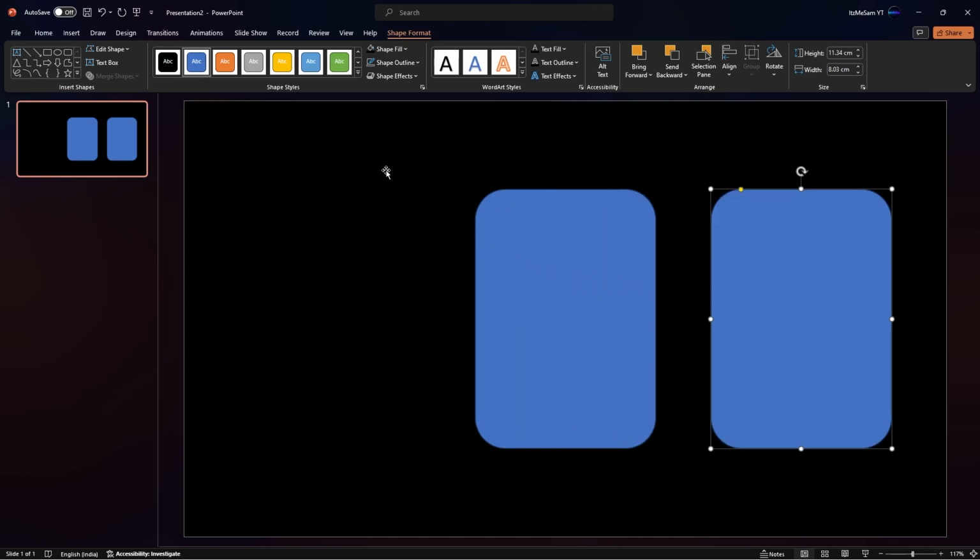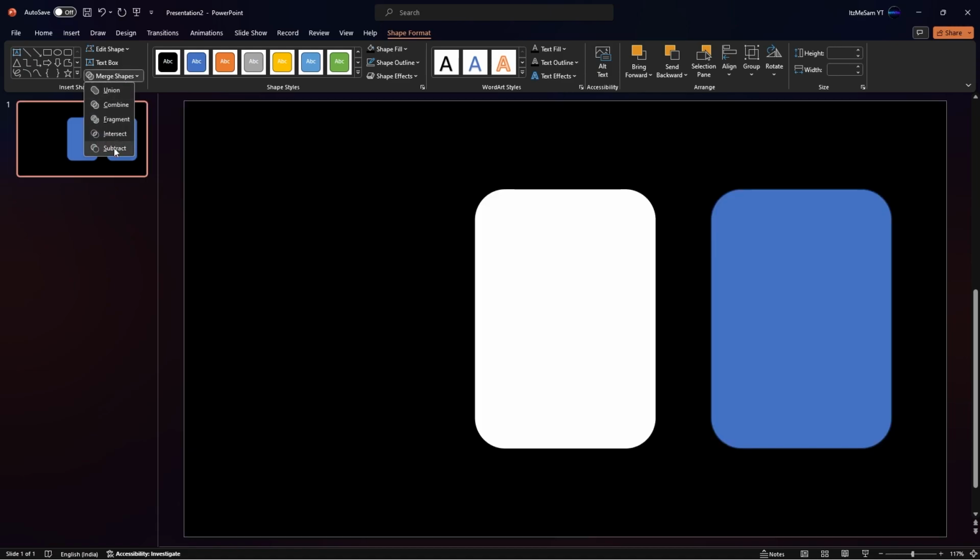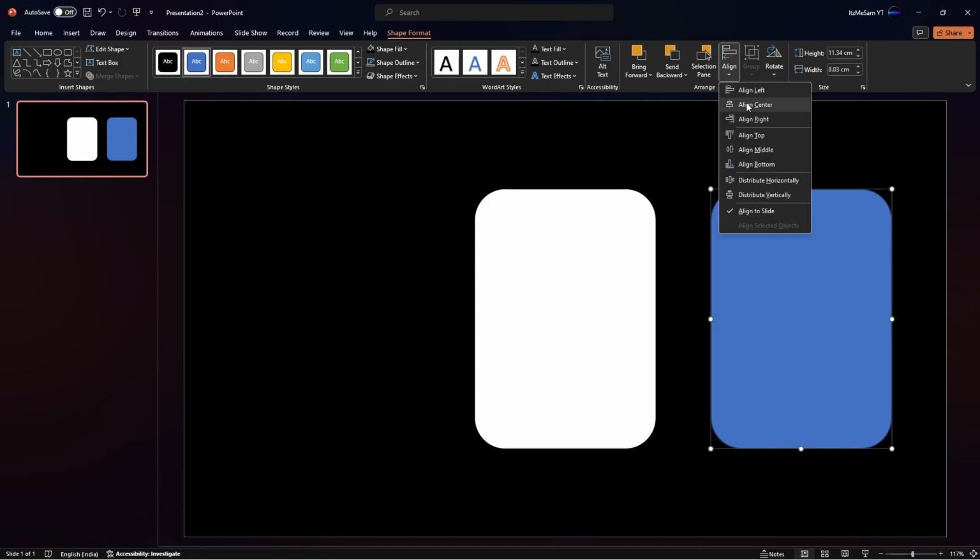Now select the shape in the background and then the shape in the middle. Then click on Merge Shapes and select Subtract. Now position this second shape back in the center by going to Align and Align Center.